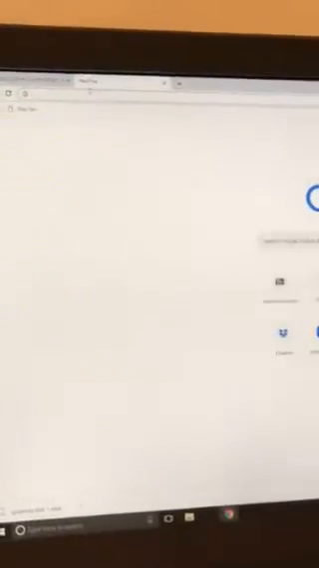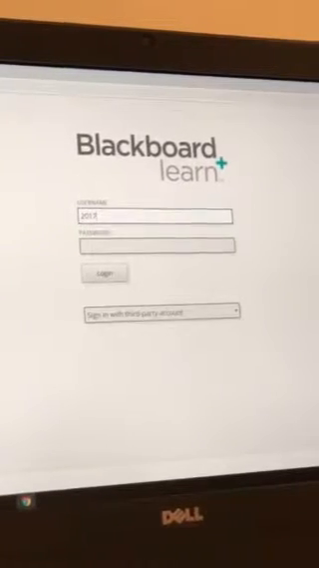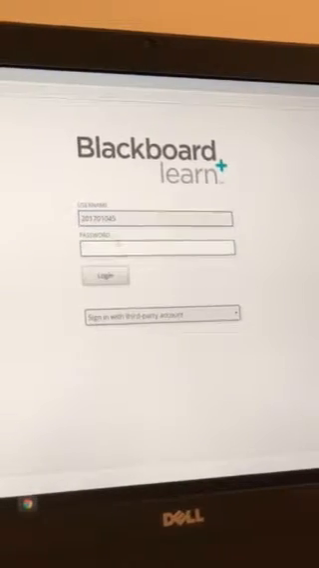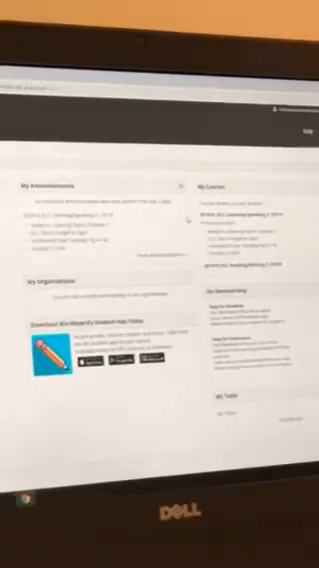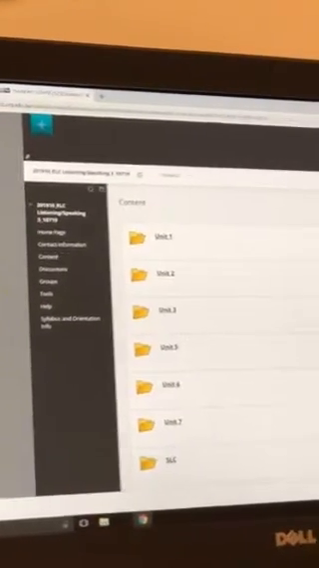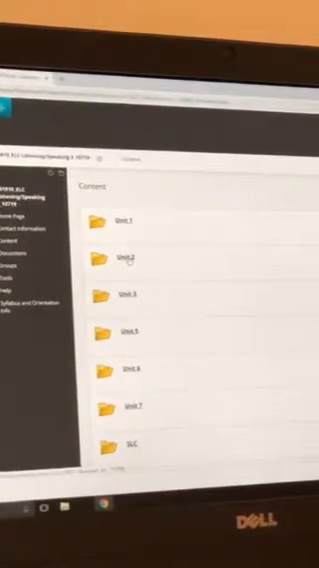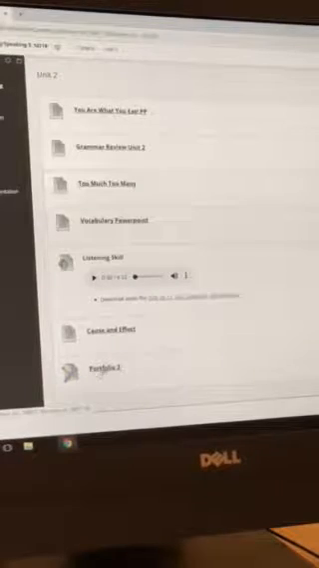Then you go here again and sign into Blackboard. Login. Then you press on the listening and speaking course. Then you go to content. Then unit 2. You will find here portfolio 2.